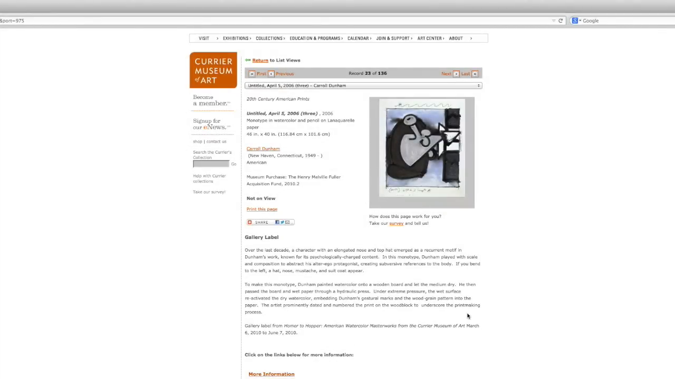This is an example of an object record that has a gallery label as part of the object record. So this gallery label is from a past exhibition in 2010. If we have a gallery label, we include it with the object record and we cite the exhibition where it came from at the museum.